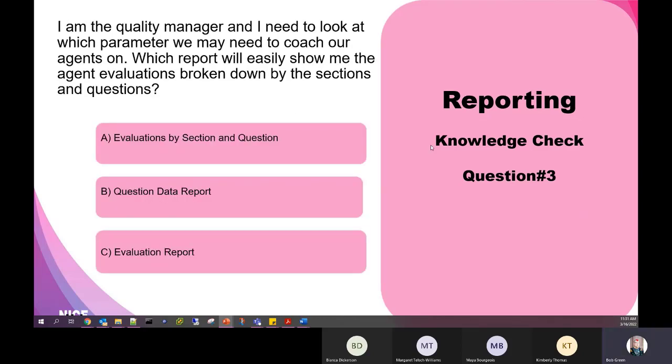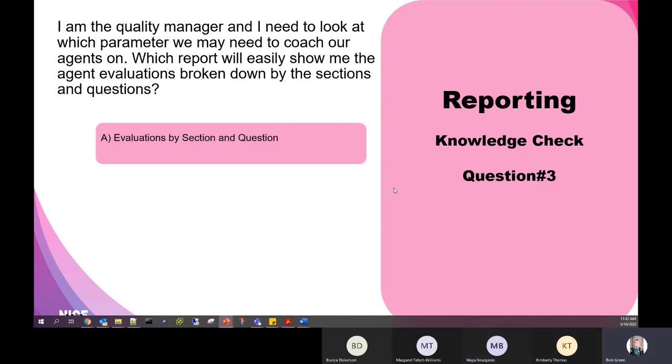I'm the quality manager, and I need to look at which parameter we might need to coach our agents on. Okay, so which report is going to easily show me the agent evaluations broken down by sections and questions? Evaluations by section and question data report, or evaluation report? A. Yep, evaluations by section and question. Good. You guys are catching on real quick.